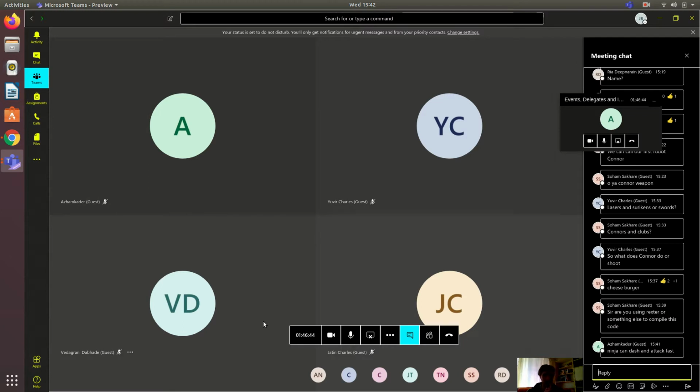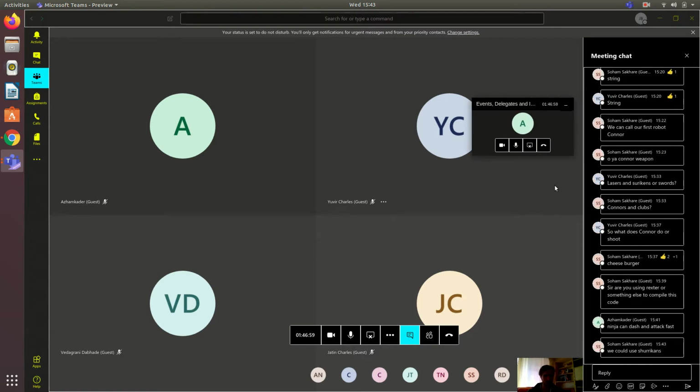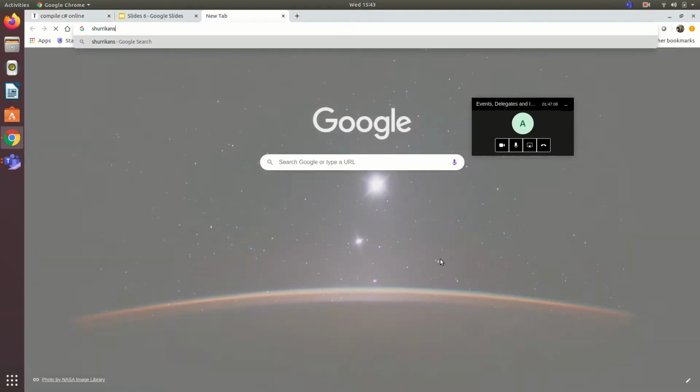But would dashing do damage? Dash and attack fast, attack quickly. Should we say name attacks you quickly or dashes at you? What about throwing a thingy? They're called shurikens. That's what a shuriken is, right? Shuriken. Yeah, that's the one. Is that how you spell it? Let's double check. I'm not sure how you spell shuriken.